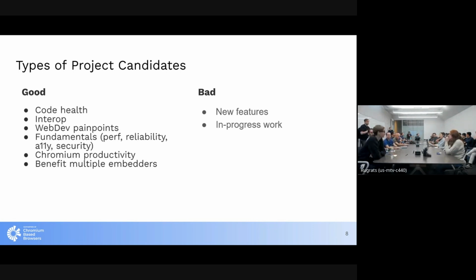Is it within scope to bring the Chrome VRP over? That's also a very established program. It works very well.